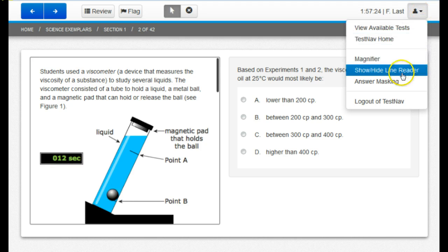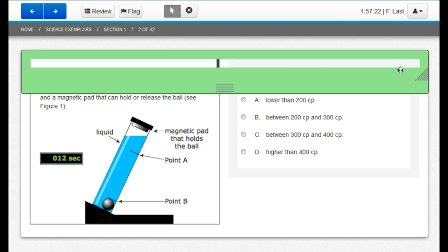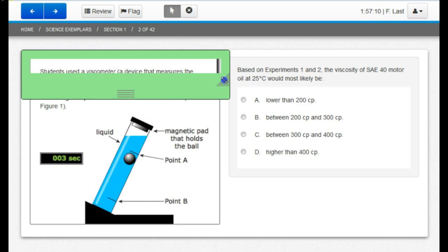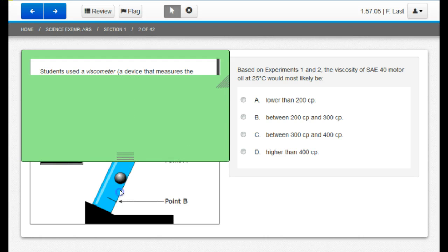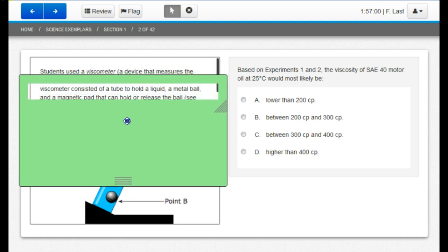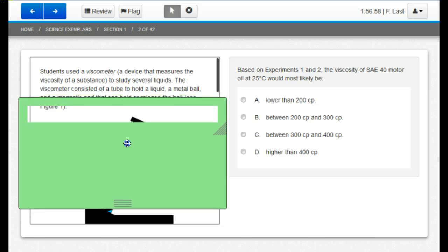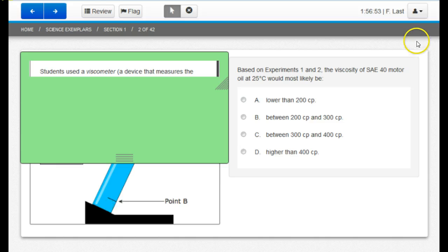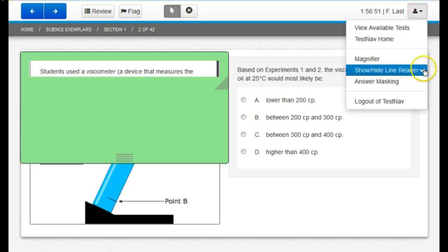I can also use a line reader, which I can adjust to slide in. I can adjust this to go up so that it will only read one line at a time, and I can cover up other components. So by sliding through this, it's one way for me to make sure that I can maintain my focus only on the components that I'm reading. So they've added in that as a test aid.